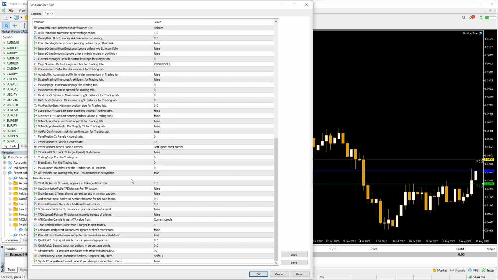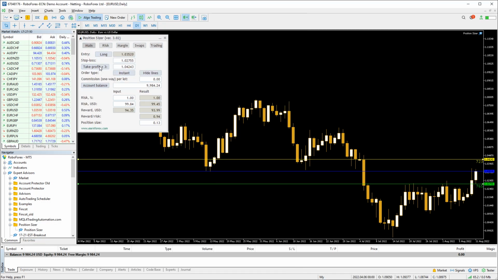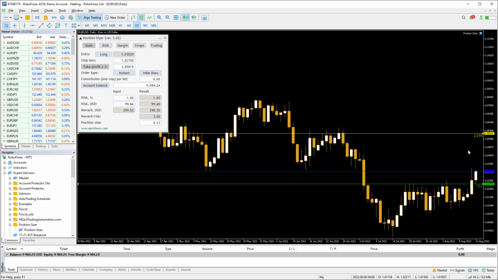The next group is miscellaneous, which contains input parameters that let you make some interesting adjustments to the position sizer. TP multiplier sets the number which is used to multiply the stop loss distance by when setting the take profit level by clicking on the take profit button. By default, it's 1. If we change it to 3, for example, we can see how it changes on the main tab and how clicking the button moves the TP line correspondingly.